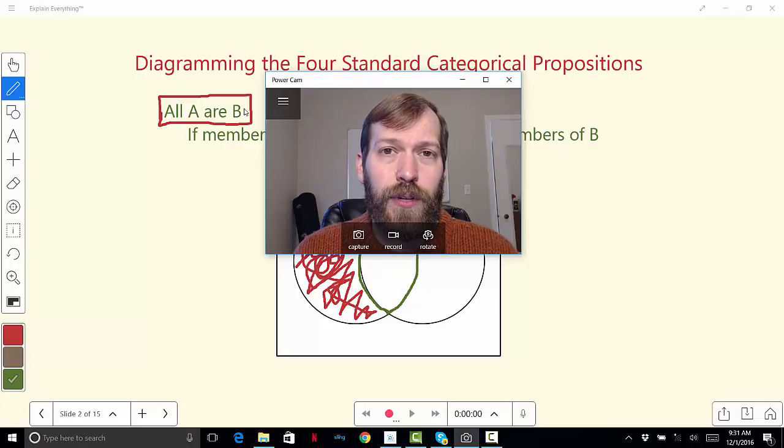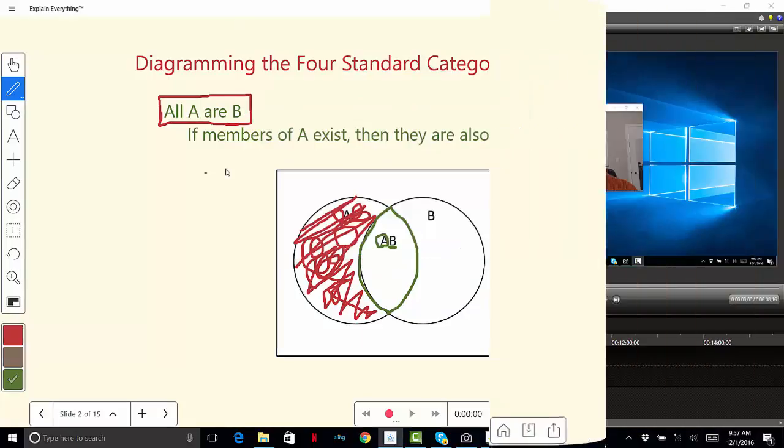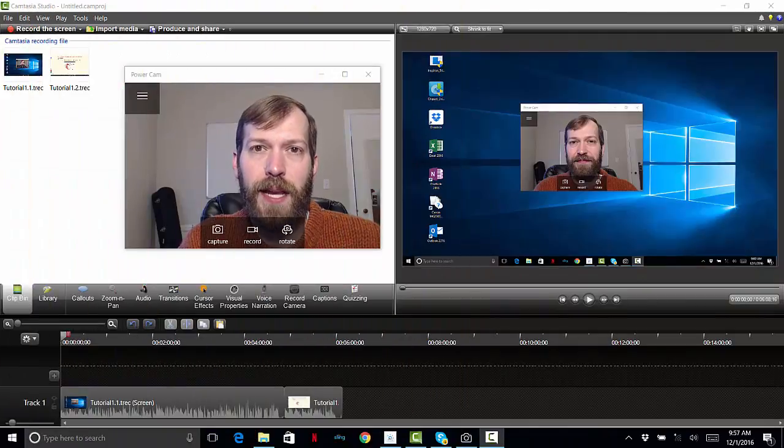Now what I'd like to do is give you a very quick overview of the screen capturing program that I've been using, which is called Camtasia. So let's look at that. So here's Camtasia Studio. This is where I do the recording and the editing of the videos.